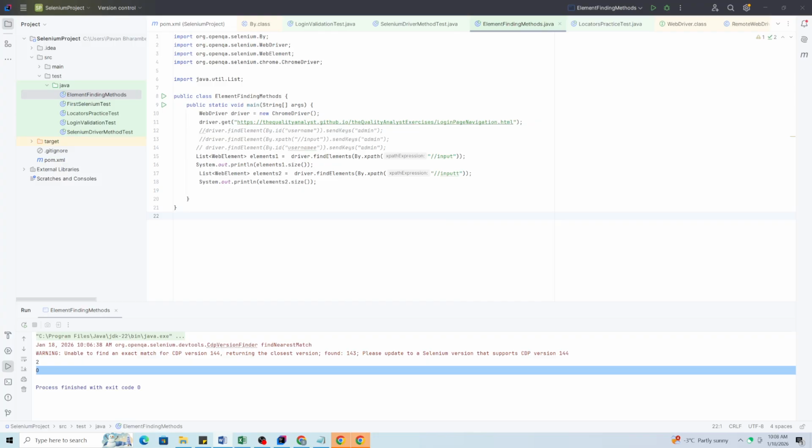So now here is a golden interview line, and I want you to remember this: findElement fails fast, whereas findElements fails gracefully. Okay, so this is how we use the findElement and findElements methods.